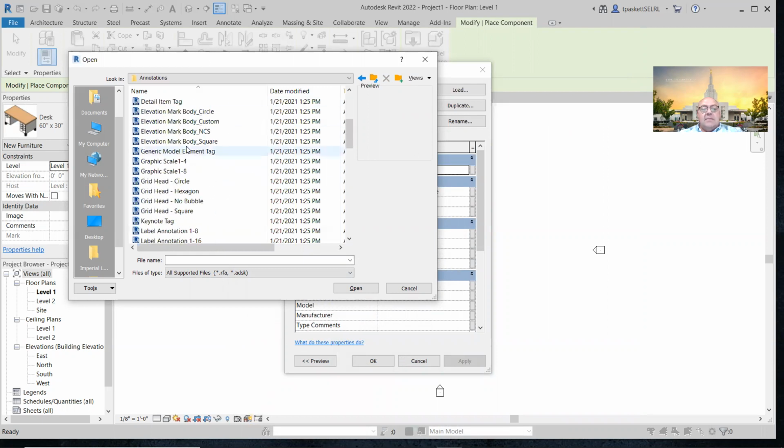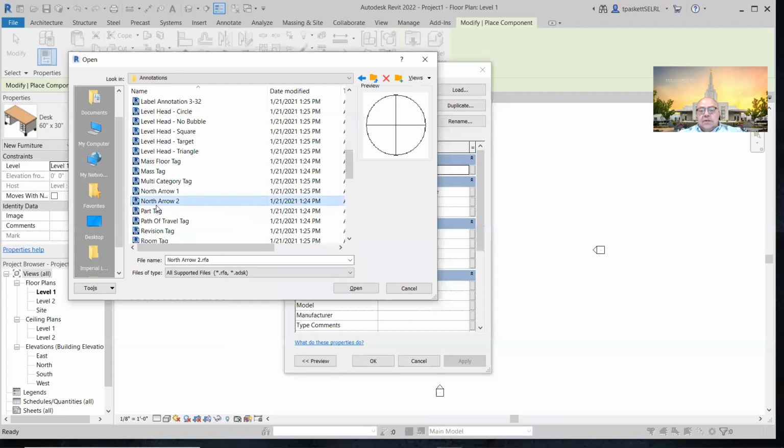Someone was asking earlier about where the north arrows are. I wish I could say I could find them easily. I don't use the Revit north arrows, but you can find them in the annotations folder. There are two: a north arrow that just highlights one of the points, or an actual arrow. Those will work just fine. They're in annotations.